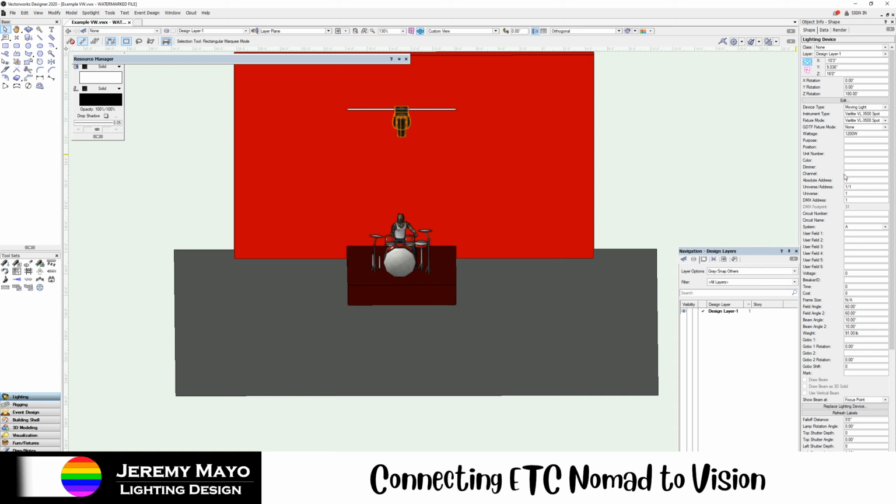And what we've done is we've given it an address already. And we've just told this that it's going to be Universe 1, Address 1. Any light that you're going to be putting in your visualizer in Vision needs to be addressed for it to be controlled. Fun feature that's new in 2020 is it also tells you the footprint of that light.